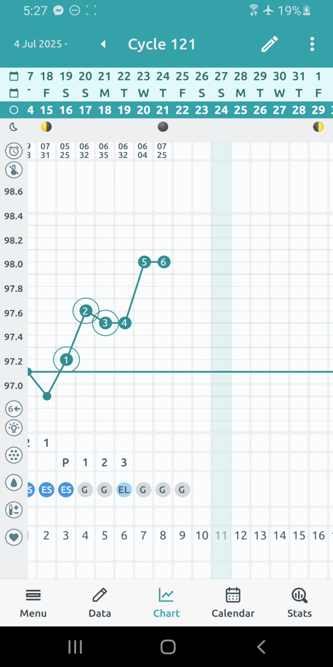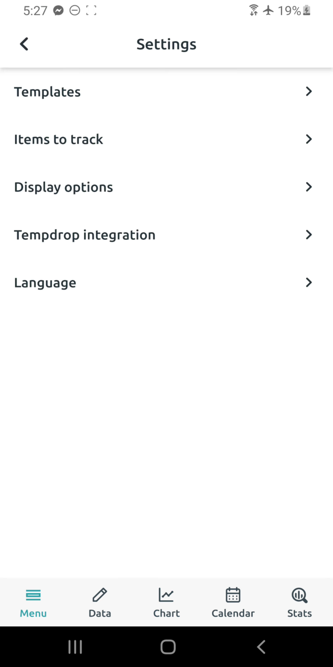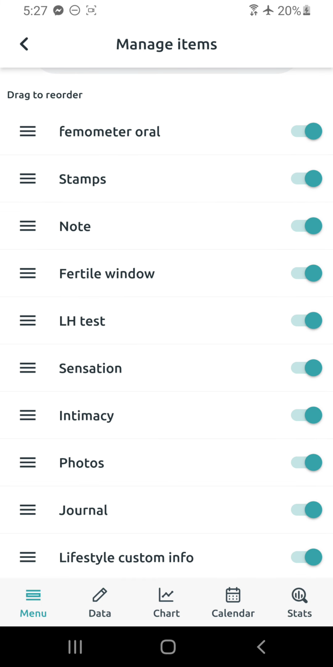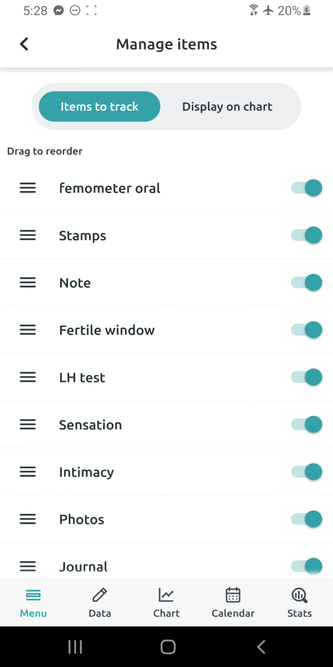Okay, now the way that you're going to do this is you're going to go to the menu, you're going to click on settings, and then you're going to click on items to track. Here you're going to scroll down, and probably you're going to see in this grayed out section the option for stamps. You're going to toggle that on. Right now it's already on for me. It's the second one down, as you can see, because I already have it on.